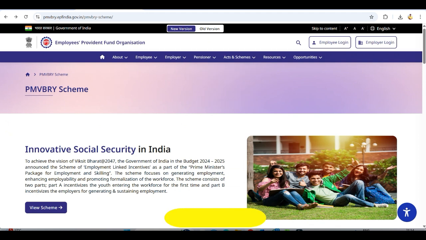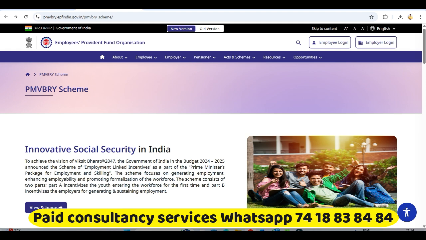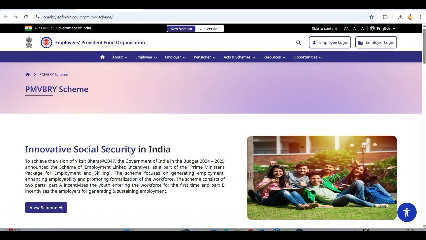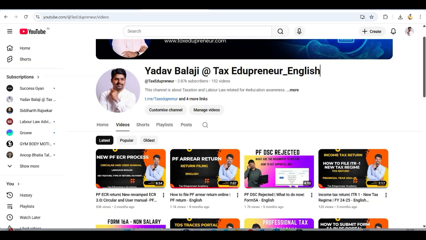This is a new scheme, and whenever you log in to the PF portal, you will suddenly get this screen. Other screens like return filing and adding employee will not be available. So you will get this screen, and how to register is what this scheme talks about. That is what we are going to discuss in this video.